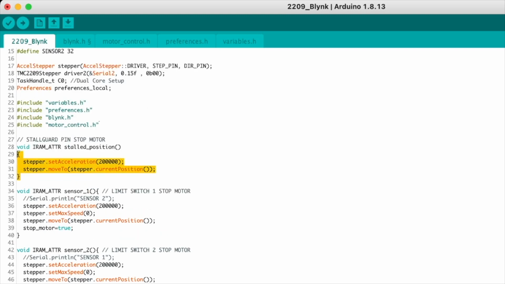Now we want to set up the function that triggers the stall guard. So as you remember, stall guard drives one of our pins high. As soon as that pin is driven high, we want to trigger this function. Then we place IRAM to make sure that it gets saved into a special section in the ESP32, so it's called really quickly. As soon as this is triggered, we want to decelerate, which is the same thing as accelerate, but we want to decelerate extremely fast, and we want the motor to stop moving in its current position. This is just a kind of a fancy way of saying stop exactly where you are right now.